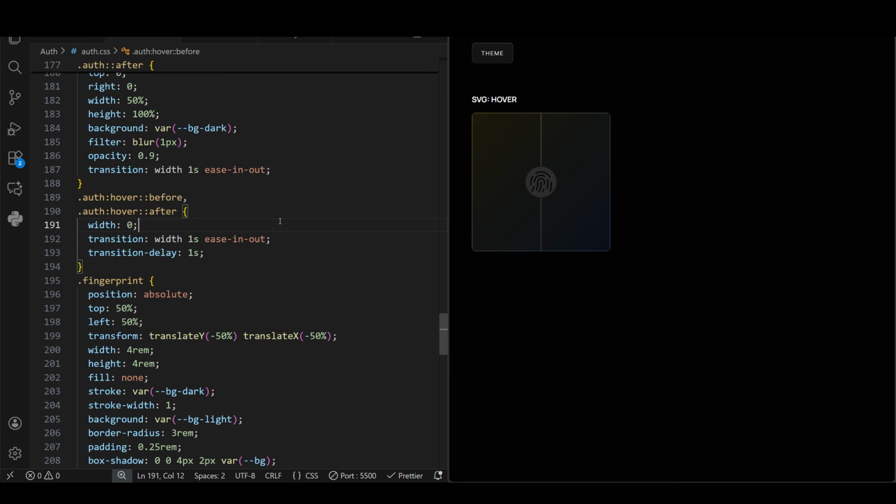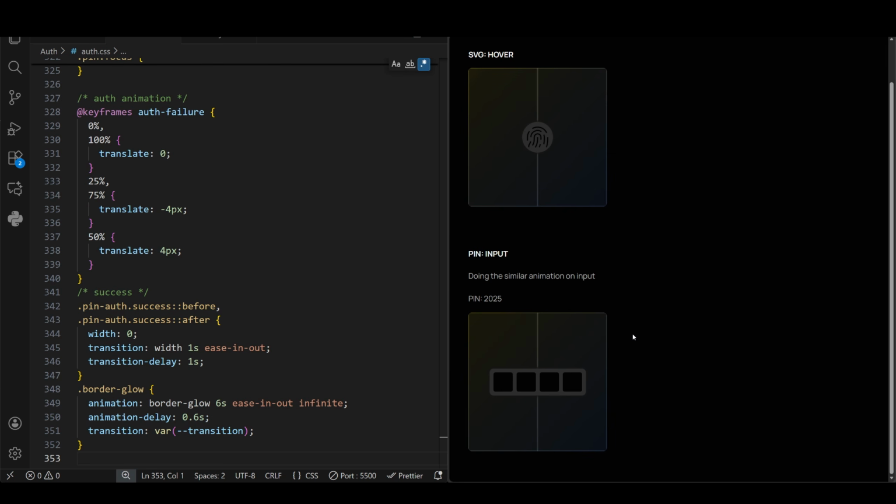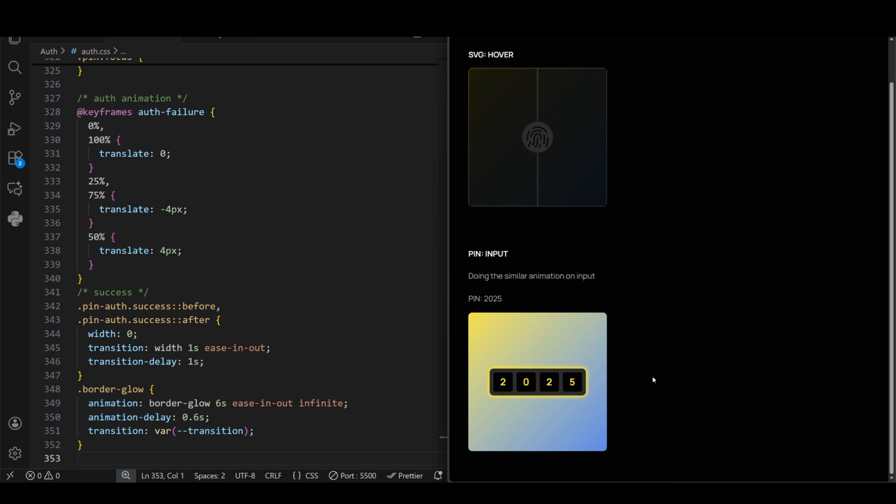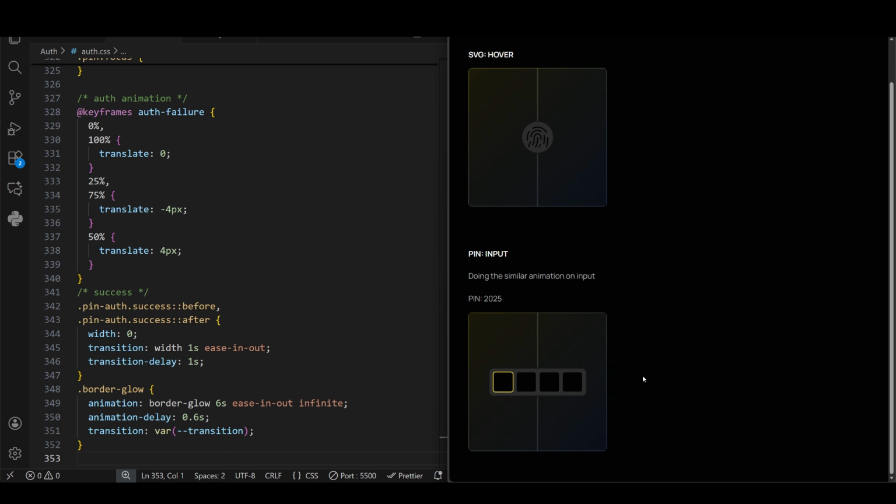We can do the same animation on input as well. On failure, we can do a shake animation that can easily be done using translate property. And on success, we have the exact same animation, but triggered by toggling the success class on the elements. You can be more creative than this and show some cool animation once you have actually opened the door. But I wanted to keep this simple, so stopped at the door.